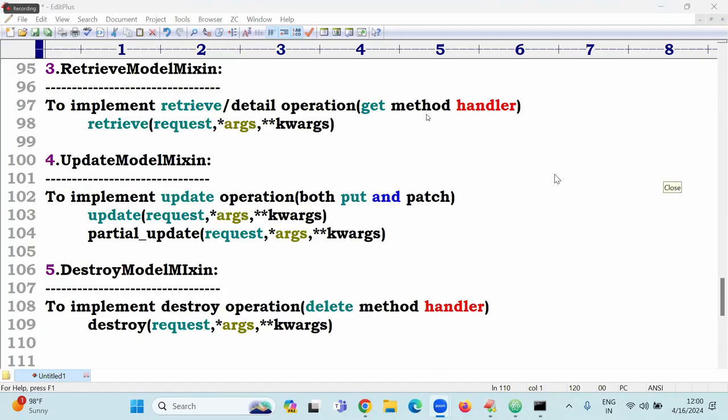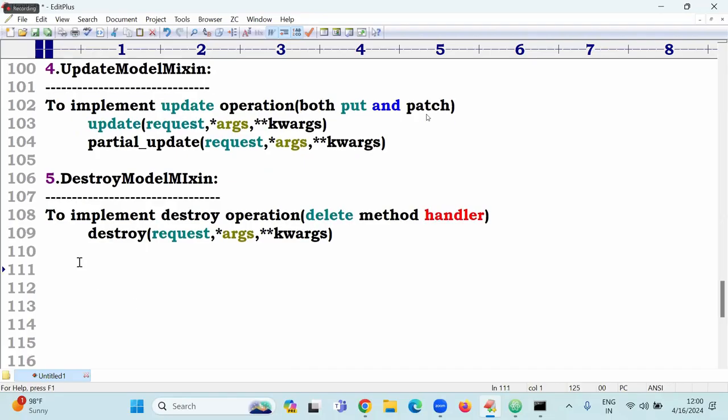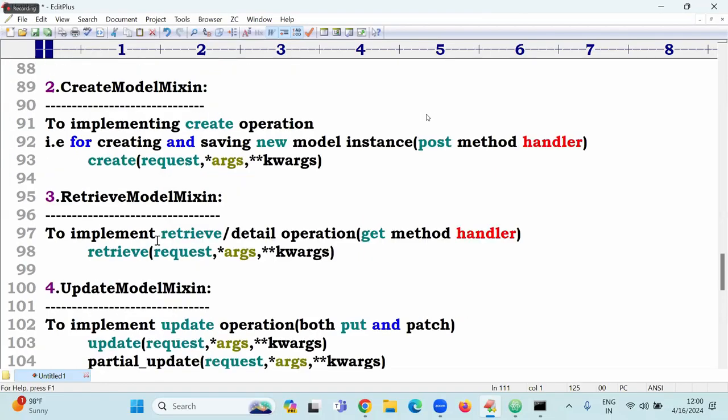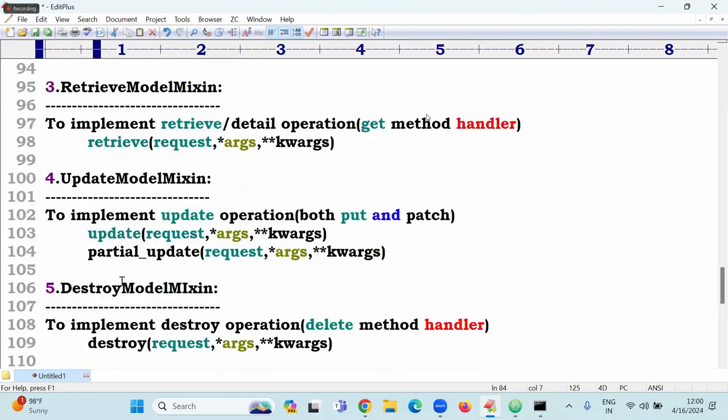Tomorrow, there is no holiday, class is there tomorrow. So now these are all the 5 classes available there: list model, create model mixin, retrieve, update, destroy.